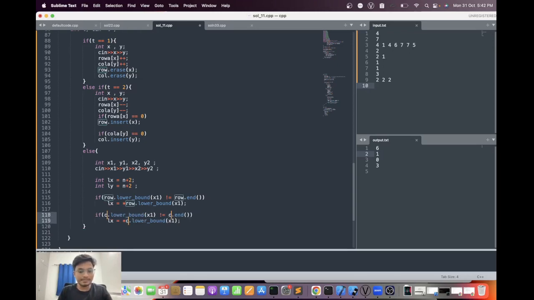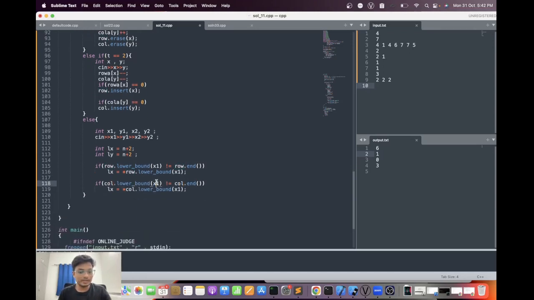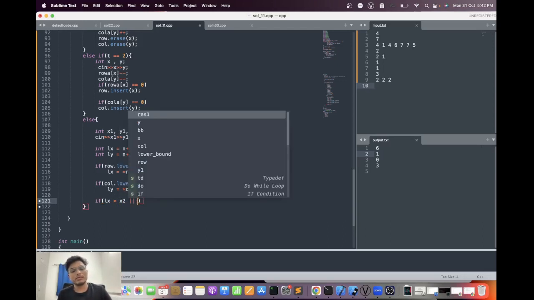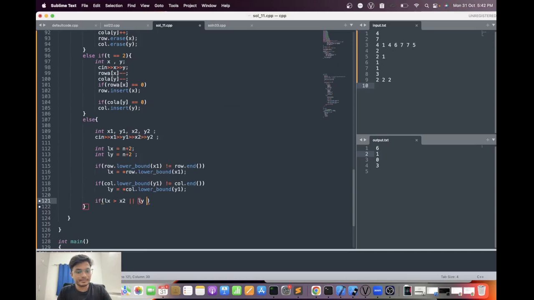the column. Here we go, but the things change. Here is y1 and here is y2. So if any of the rows has all the roots from x1 to x2 present, meaning L of x is greater than x2, or ly is greater than y2, same for y, then I will say yes, it can be possible. Otherwise I will say no, it can't be possible.